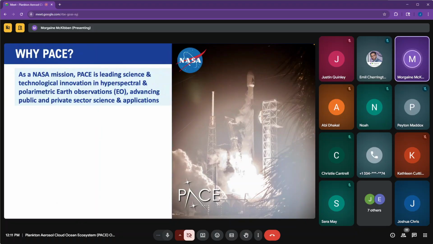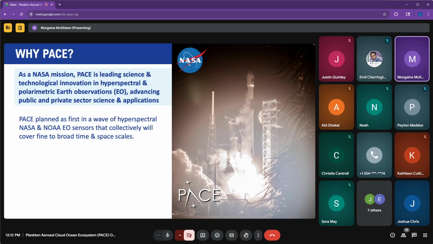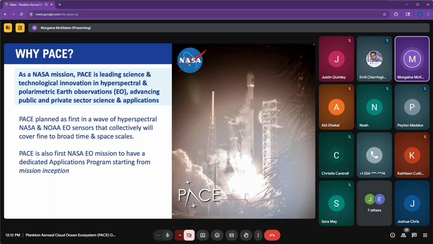Kind of bringing together the why PACE idea again. So as a NASA mission, this is an innovative mission. It's kind of pushing the envelope, as I mentioned. And another way that PACE is pushing the envelope is it was really the first NASA Earth observation mission that integrated an applications program into the mission from when the mission started.